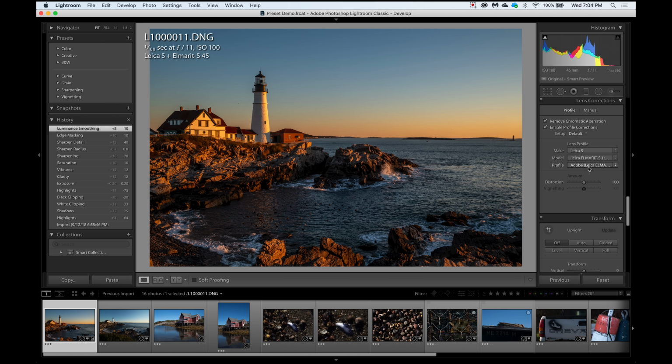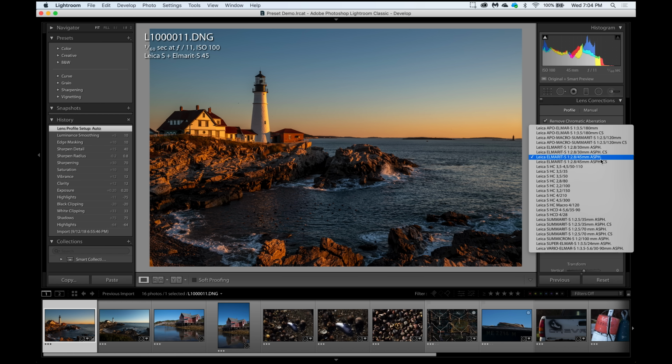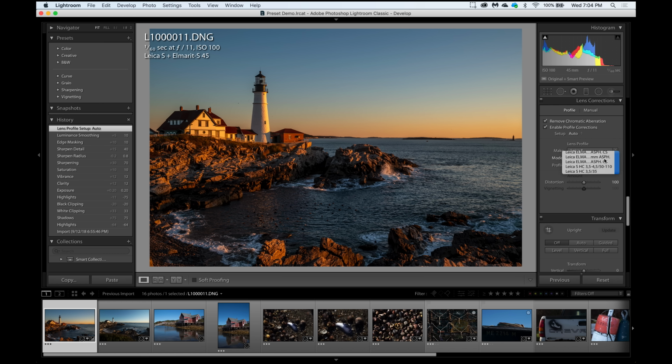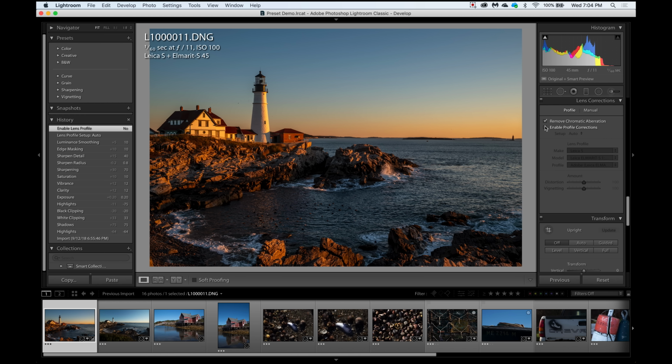So here, this actually works, but I will set it to auto. Here it is correctly identifying my lens, although you can see it does very, very little. That's with no profile correction, and that's with profile correction. The lenses for the S system have such low distortion characteristics that this helps, but it's not super necessary.